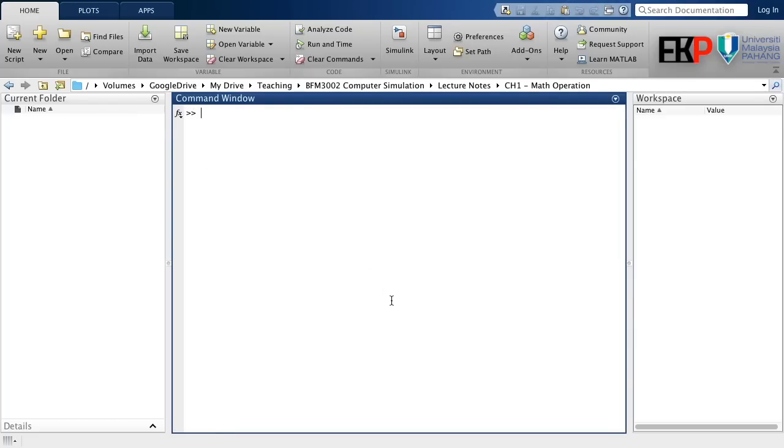Okay, so that is the end of the first chapter of the MATLAB lesson, which is performing mathematical operations in MATLAB.